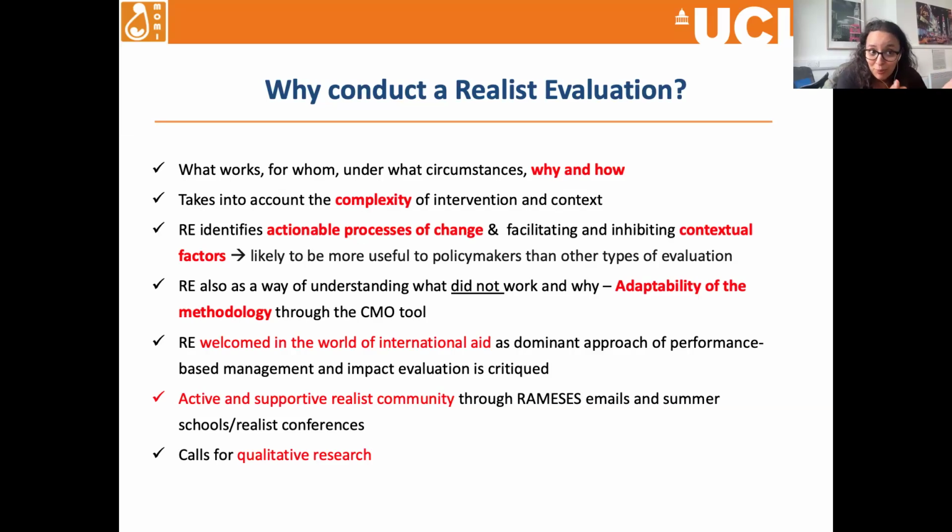Finally, my last pro about realist evaluation, and that comes from a very biased qualitative methodology perspective, is that it calls for qualitative research. Compared to other evaluation designs, it's really important to have qualitative data, because that's what will help you understand your mechanisms, for example, in the CMO configurations. It will also help you understand the quality of the quantitative results you're getting, and obviously, it's really good for triangulation of the data.